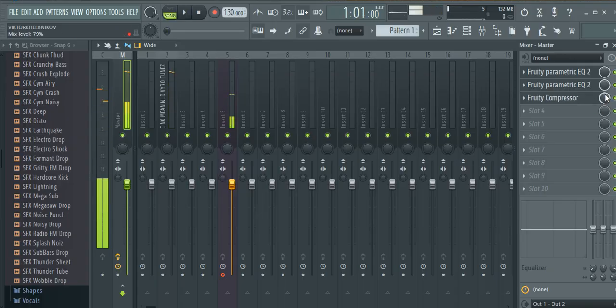So come to this area and then take away a little bit of the mix level. Say 50% is okay of the compression.